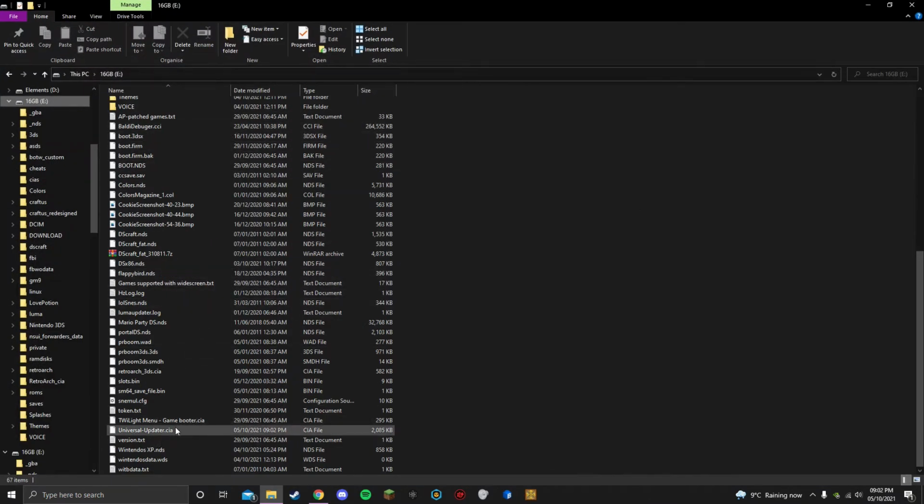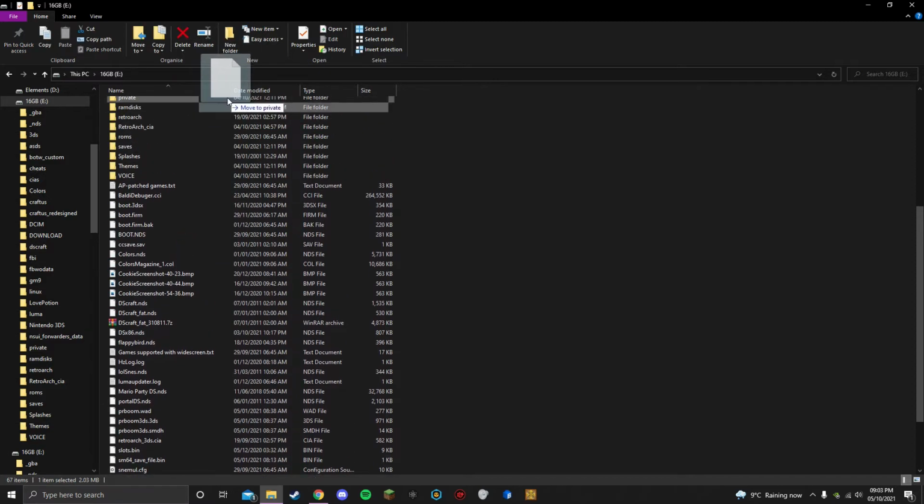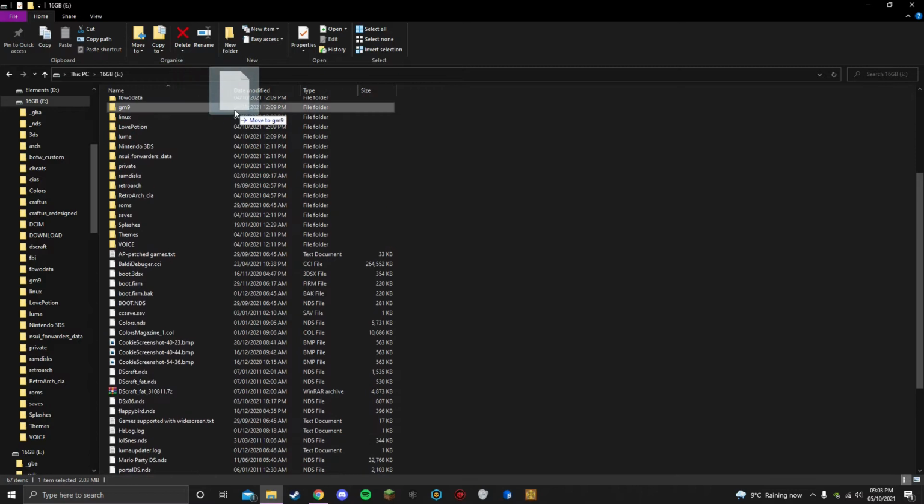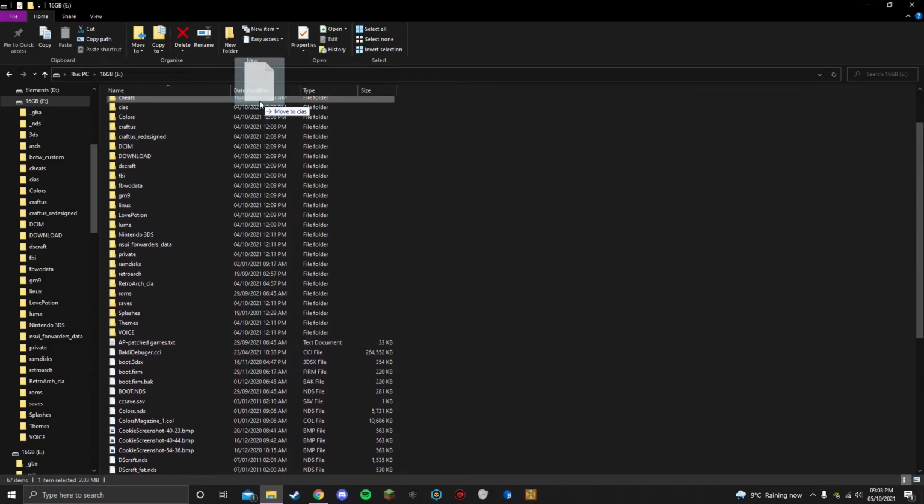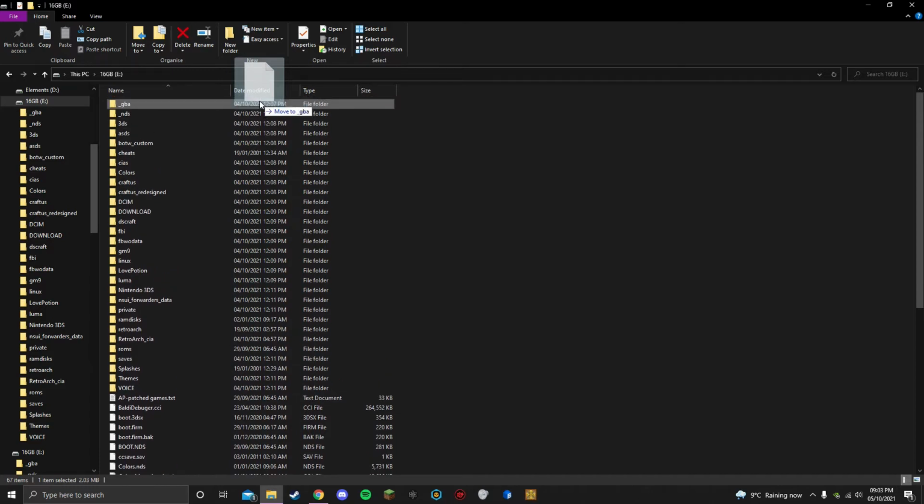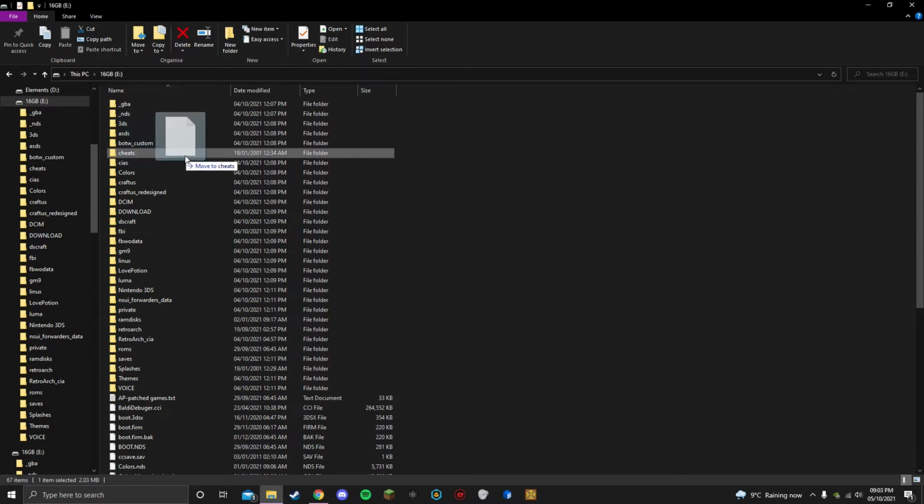Once you have the CIA file, you want to move it to your CIA folder. If you don't have a CIA folder, I would recommend creating one now, but you do have to have a homebrewed or modded 3DS or 2DS system. If you don't, then this tutorial will not work for you.